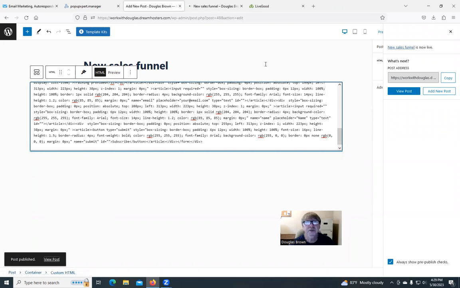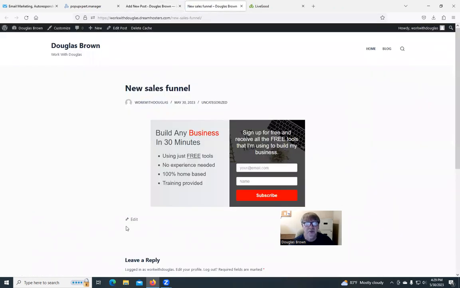and we're going to open this in another tab, and this is what it looks like. So what we got here is the website, which is Work with Douglas. I can also buy the domain of workwithdouglas.net, .org, .com. Very unlikely that I get .com, but I might get a .org or .net. New sales funnel. So they're going to go in here and type in an email and their name.